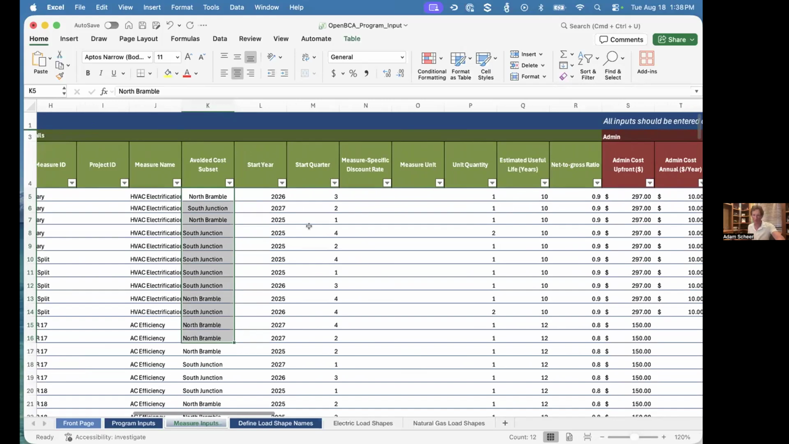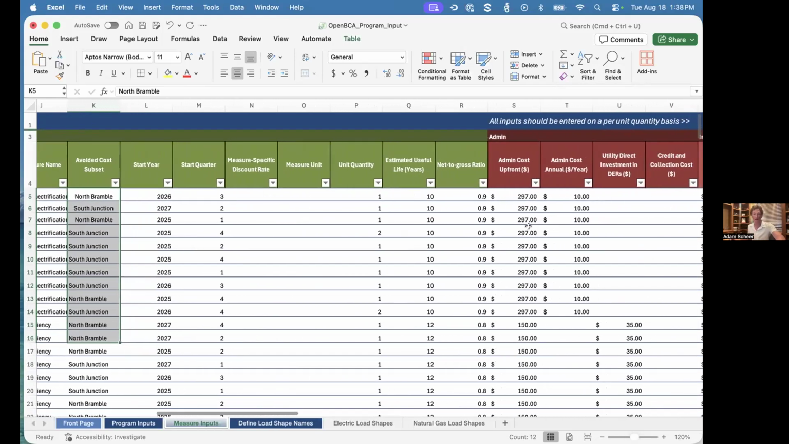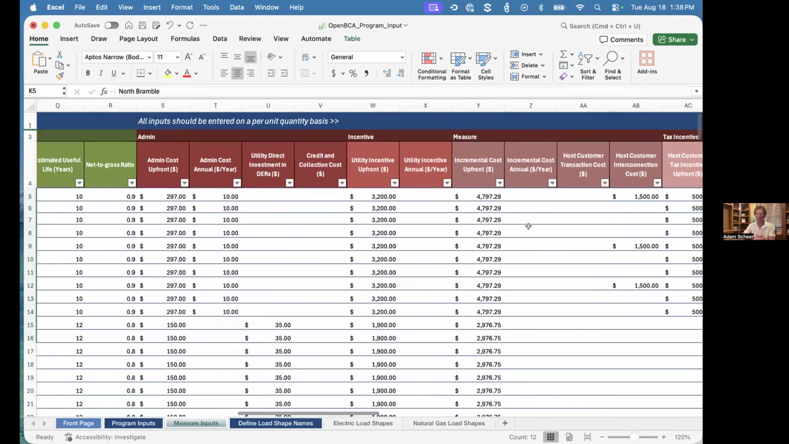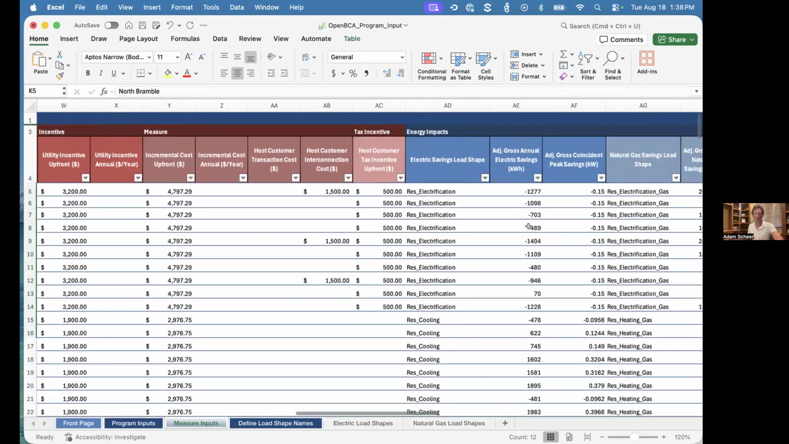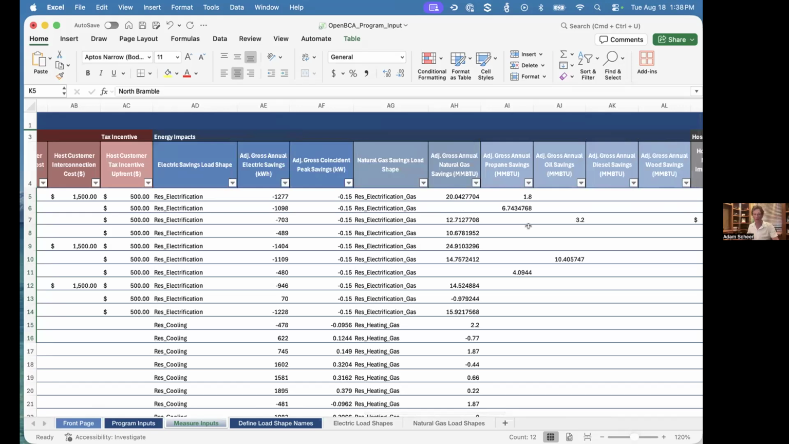What year was something installed? Some typical parameters like my effective useful life. And then you get into what was my admin cost? What was my measure cost? The typical stuff that goes into benefit cost analysis, as well as savings and load shape data. So we also collect those load shapes here, and all of that is configured for every time you want to run a set of OpenBCA calculations.